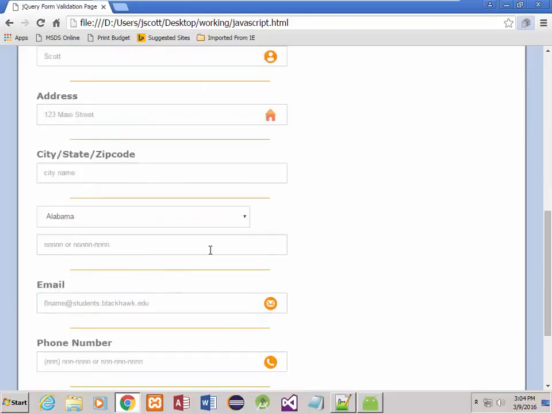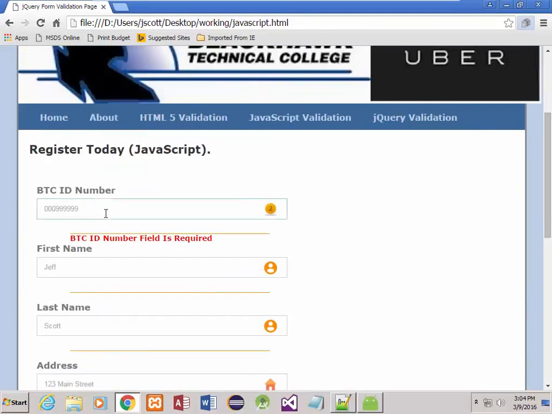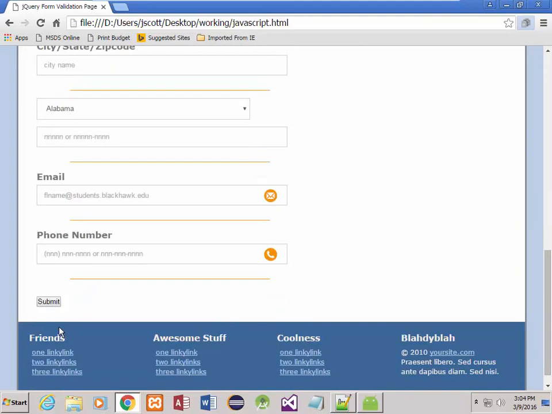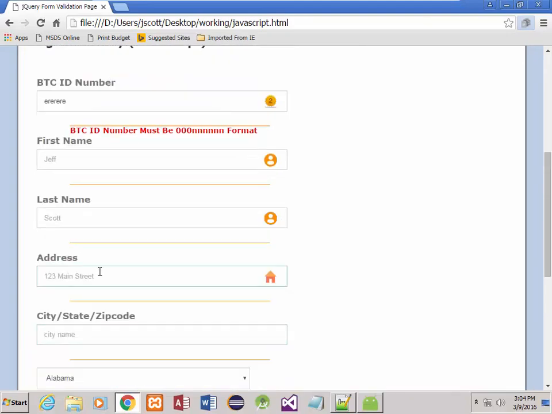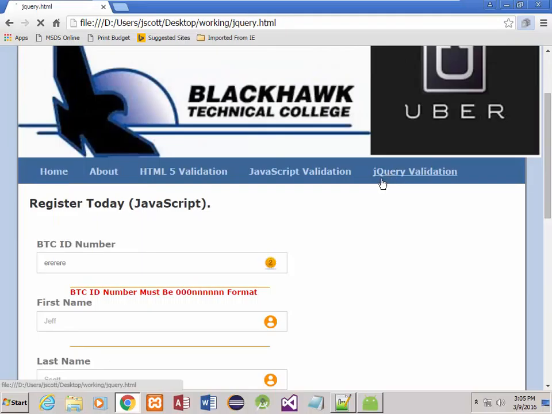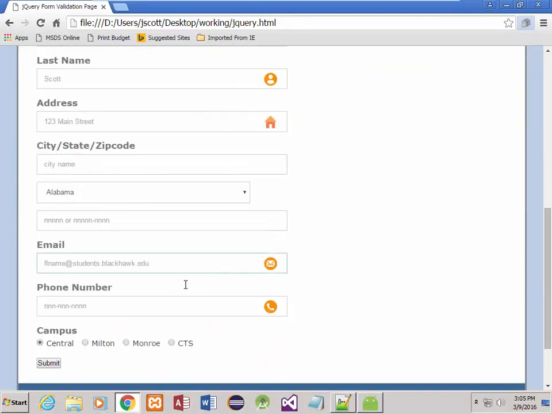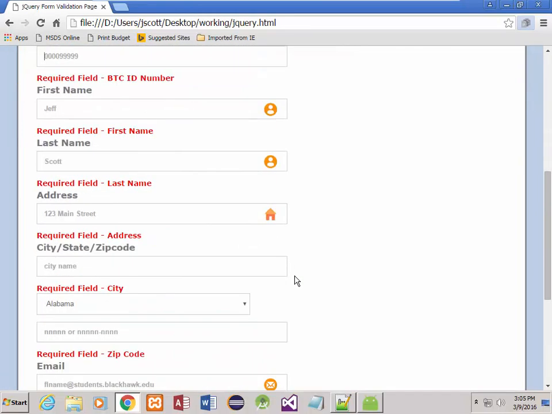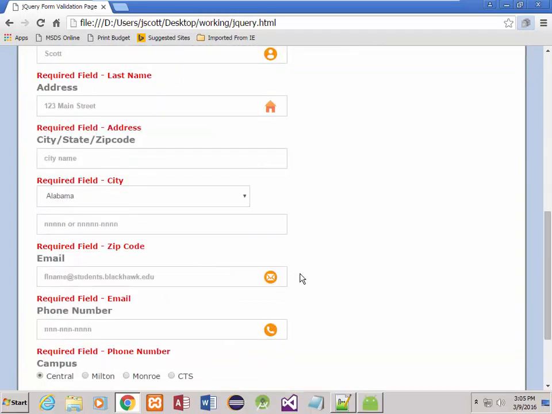All right, but notice, for example, the ID number is required, and if I put it in there in the wrong format, I said it must be in that format, etc. So it works its way through that, and I'll show you that in just a minute. And the jQuery, where again, if I submit, notice I get all this. Does that make sense? That's what I was looking for in the first one.